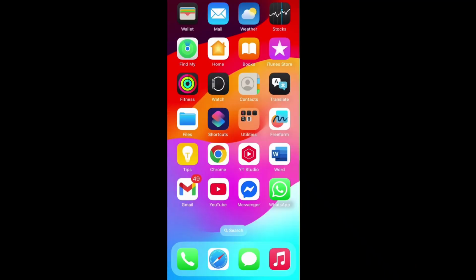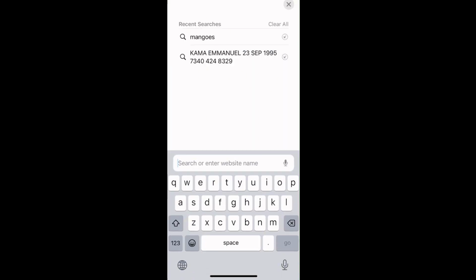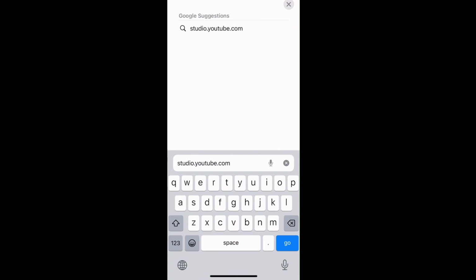The first step you need to take is to open a web browser installed on your phone. Here I'm using an iPhone, so I'll be using the Safari web browser to do this. So I will tap on it for it to open. As the Safari browser opens, you need to visit studio.youtube.com. In the search or enter website field, tap in there and type studio.youtube.com. Once you finish typing the web link, tap on the Go button.